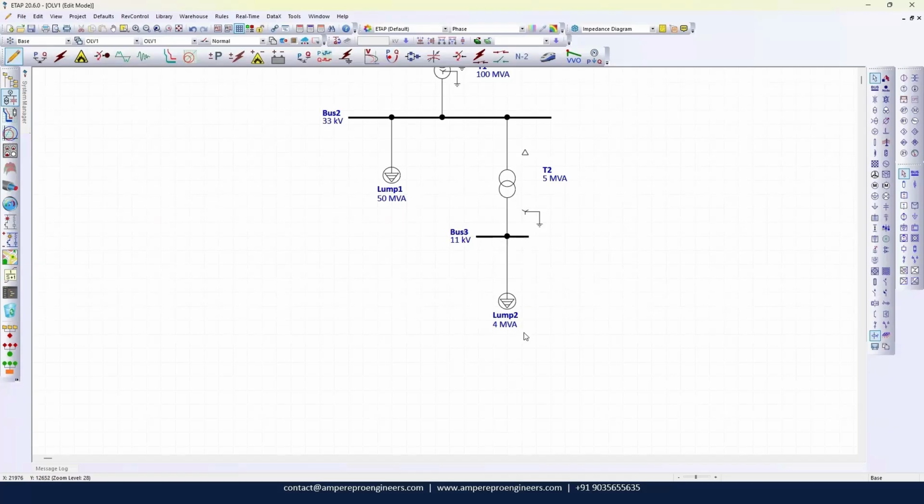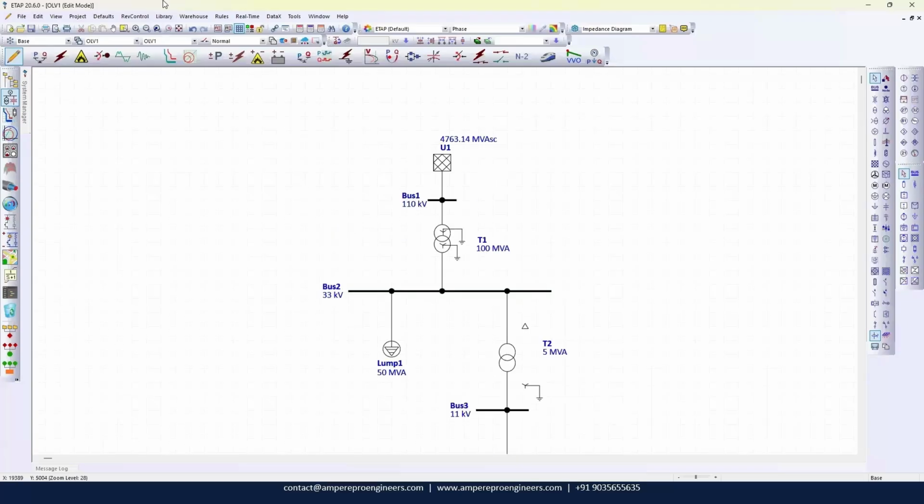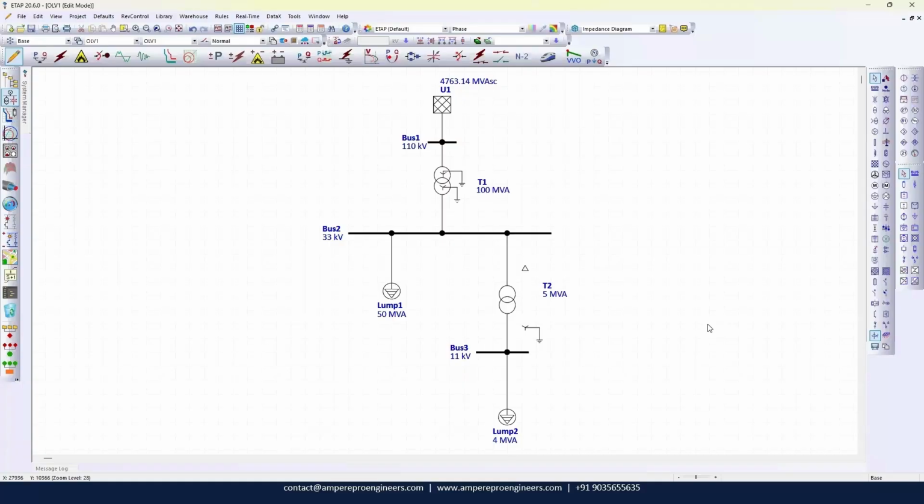So that is our main system. So for that, what are the basic information needed for this entire system?